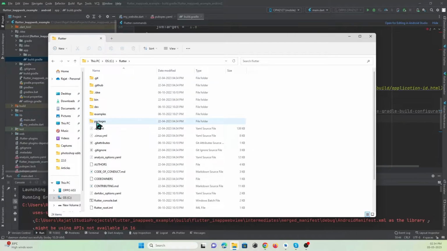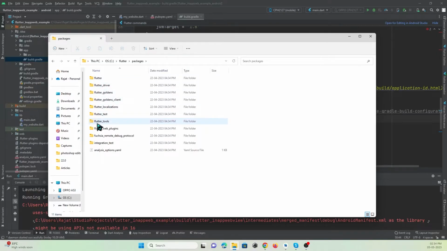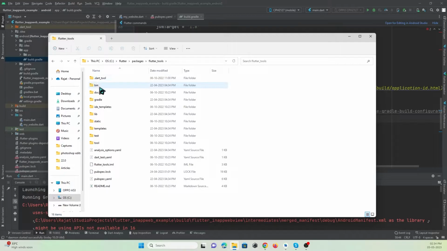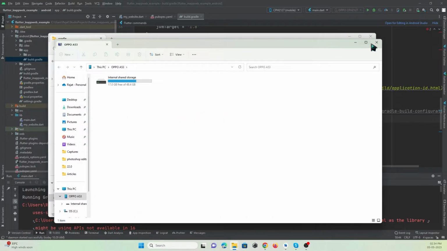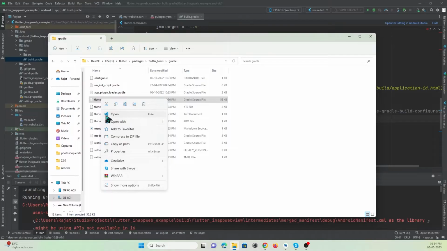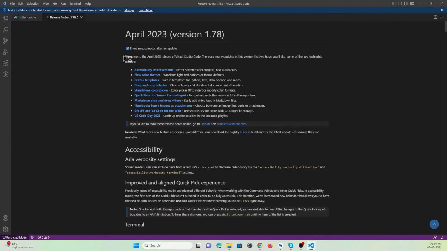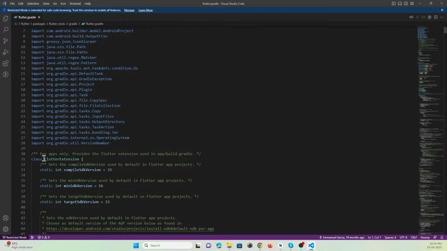Okay, now just go to the packages folder, and here go to flutter tools, and here you will see a file by the name gradle. Open flutter.gradle in any editor. I will just open it in Visual Studio. Now here you can see in class FlutterExtension, you can just change the minimum SDK version. If you need 17 or 18, you can directly change it from here. For my project I need 17, so I'm just changing it like this.